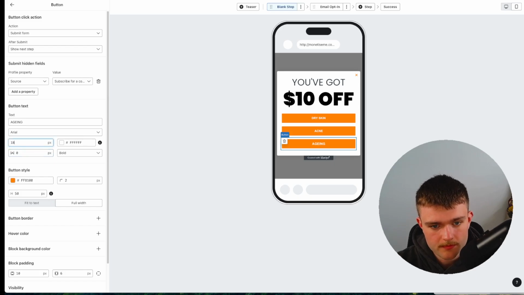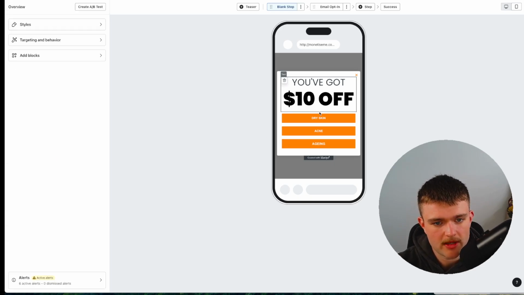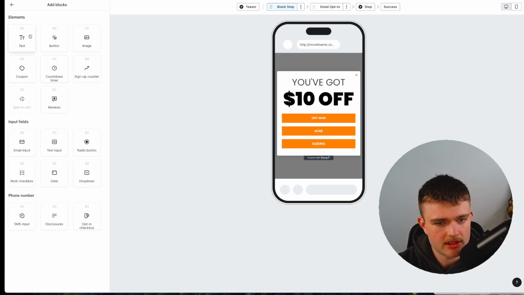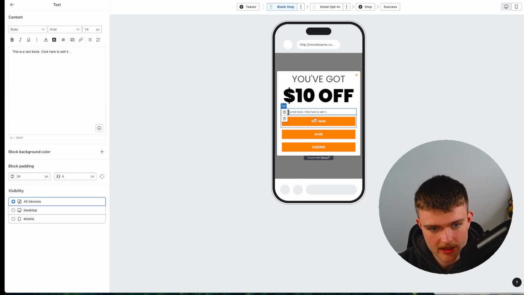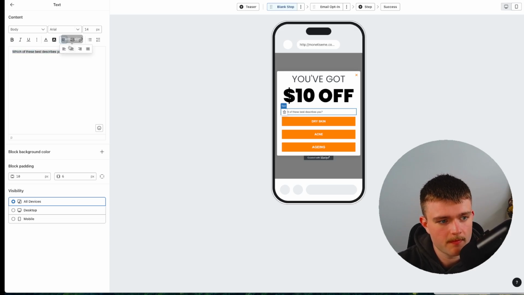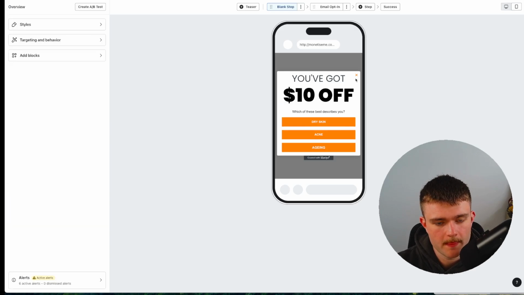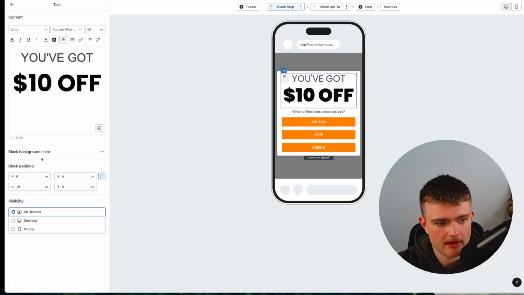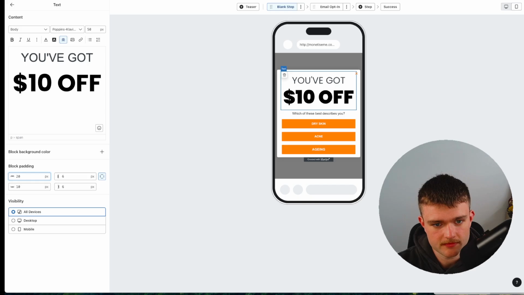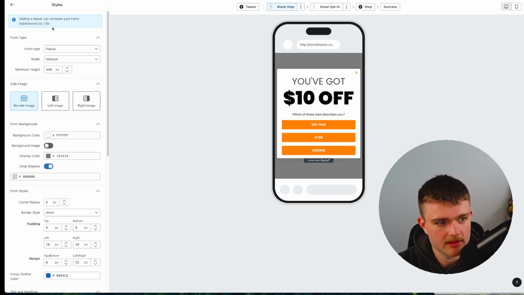What you can do is map each of these buttons to a particular profile property. So for this, I might actually say, which of these best describes you? So you've got $10 off. I mean, the padding here is a little, how you going? I'd play around with this a little bit.